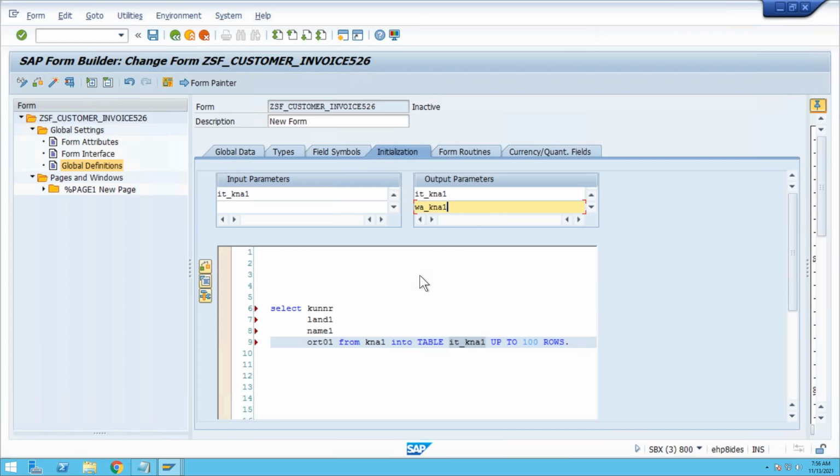Now see here. Now we have the data. We have the output data. Now I need to display it. If you want to display, in smart forms we need to go for the windows. See here, I said windows, right? With the help of the windows.